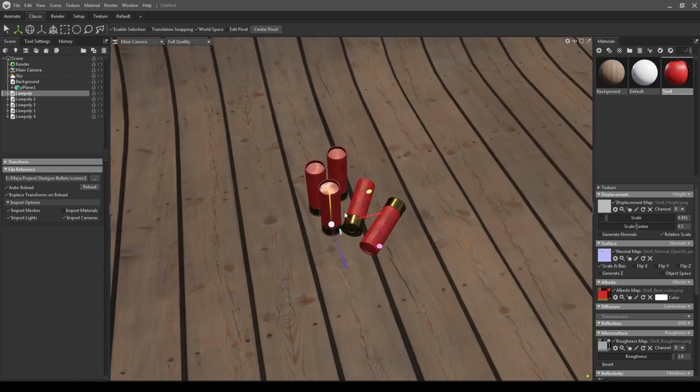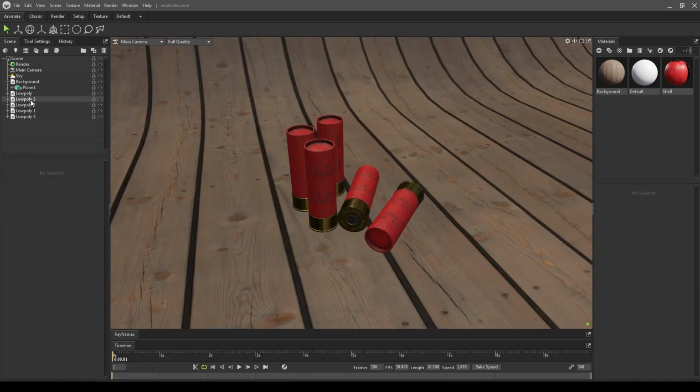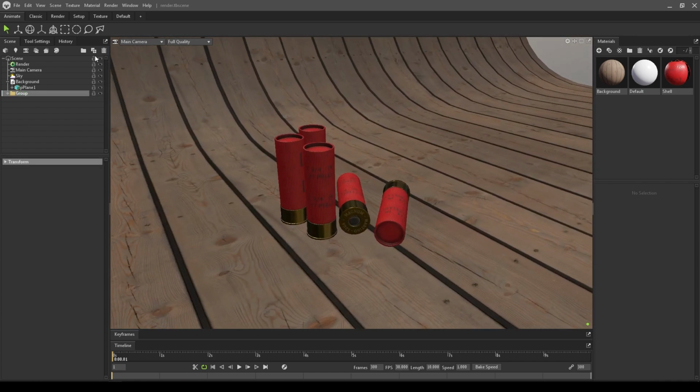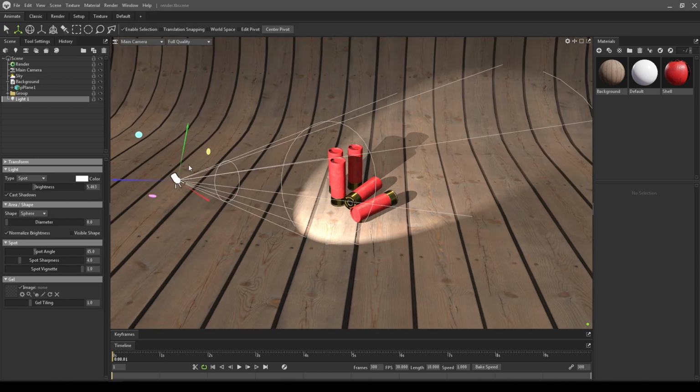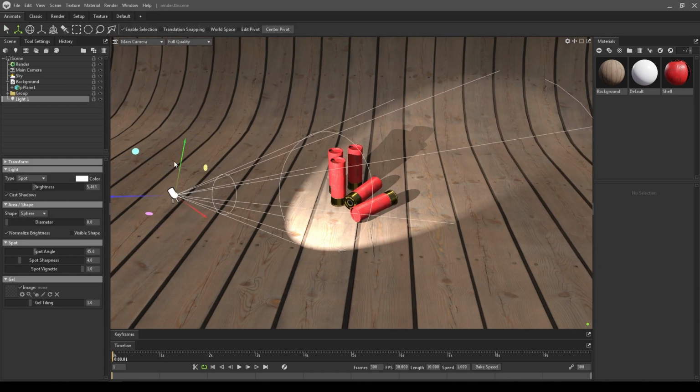Now it's time to add some lights for this scene. But before that, let's select all these shells and put them in a group. Now to add light, what you can do is go to scene, then add object, and in the light select this spotlight, and then you can move it around and place it wherever you want.